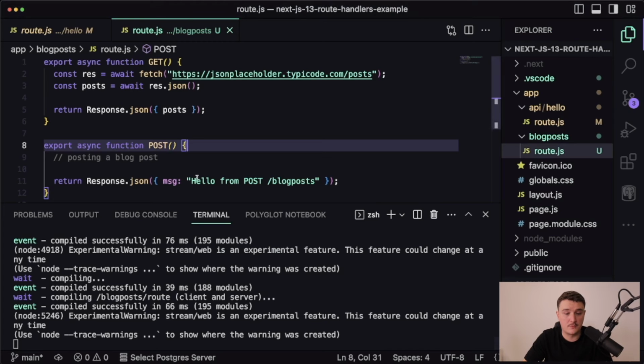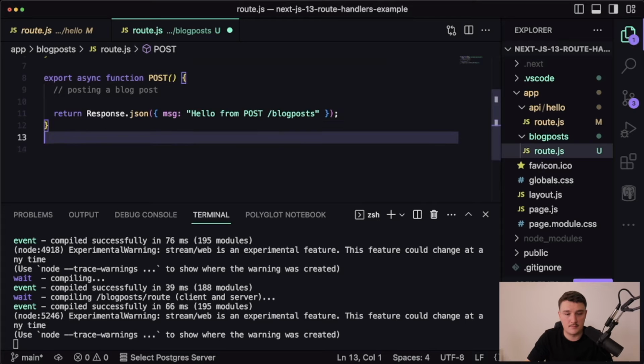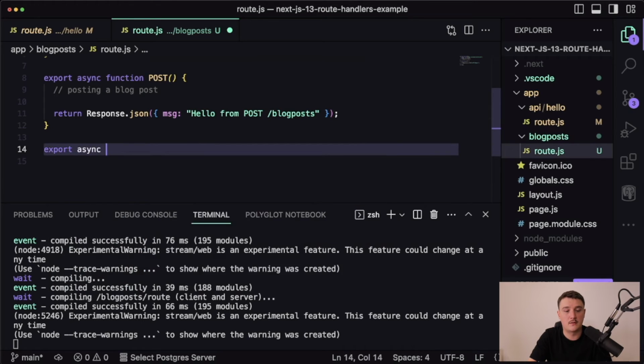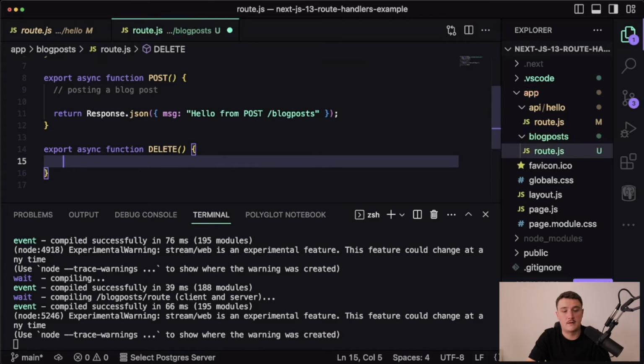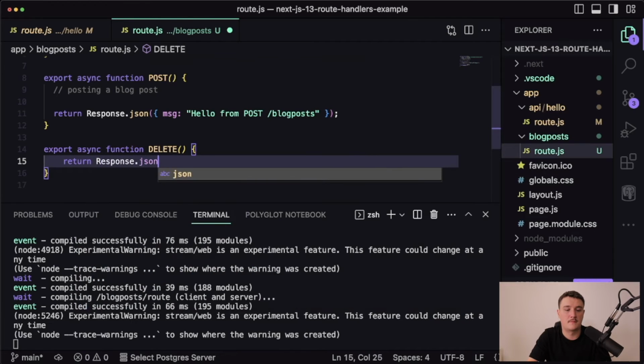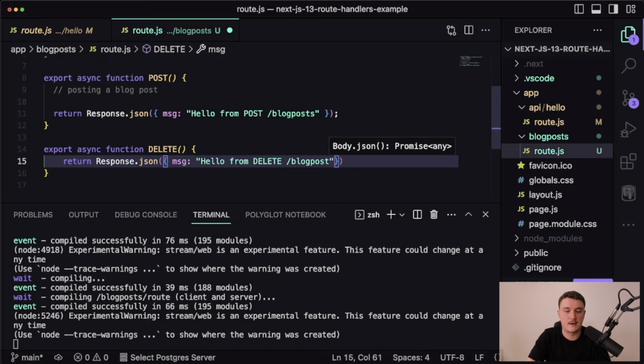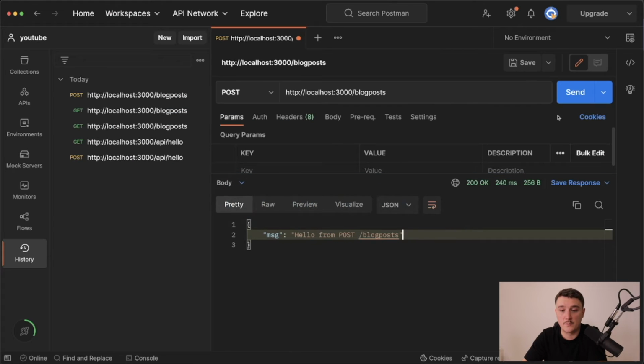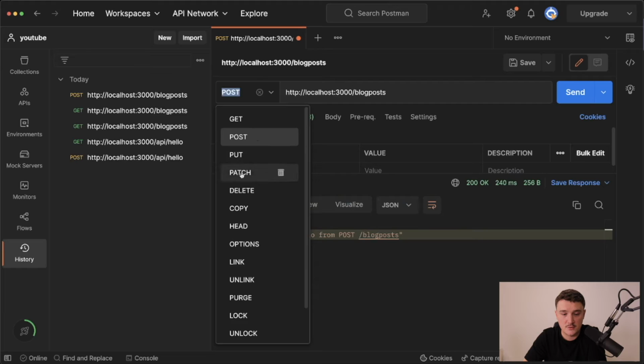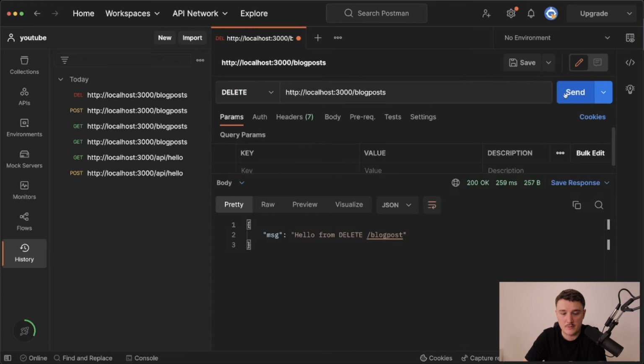And if we wanted to do, for example, delete, again, export async function and delete, and then inside of here do any logic we want, and let's just test it out like this and test it out with Postman. So let's change the post to delete and make the request, and we get the correct message. So that's how you can use API routes in the Next.js 13 app folder by using the route handlers.